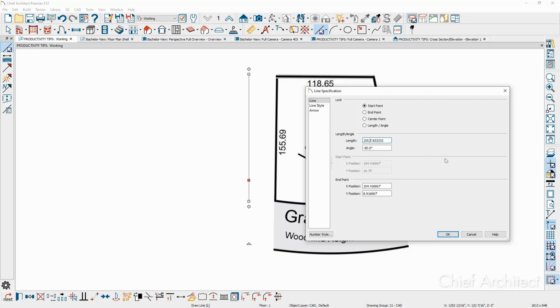Let's take 155.69, divide. Now I'm going to press the Tab key. That gives us a ratio, 19.8 and some change. I'm going to copy that. So I did math in the dialog. I'm now going to press the cancel or the escape button because I don't want to change anything. I just wanted the ratio.